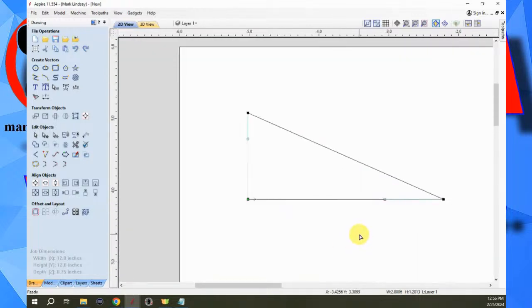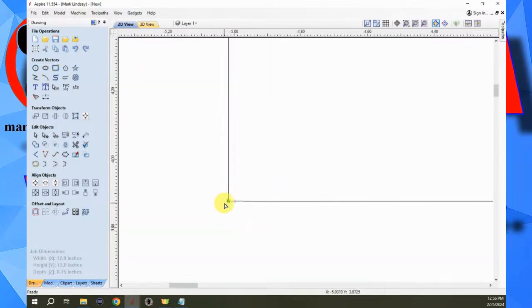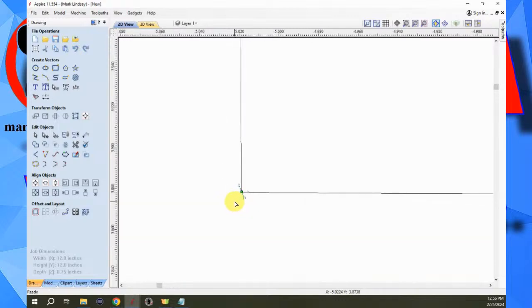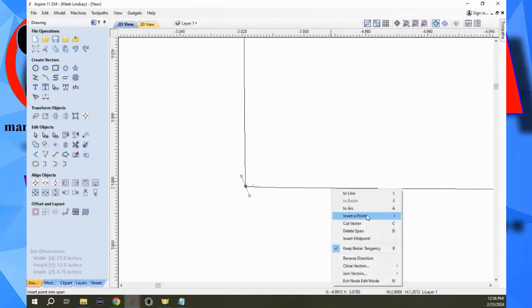Hey, I made a triangle. Control Z. But you get my point, Brian. You have to zoom in to make sure you're not selecting a handle, because the handles will turn red too. Okay. And that was something I didn't talk about last week as well.